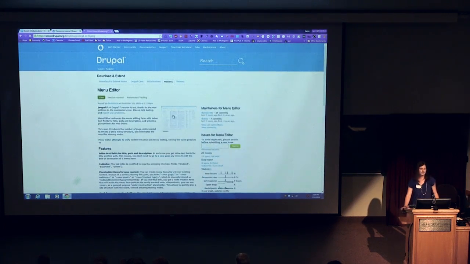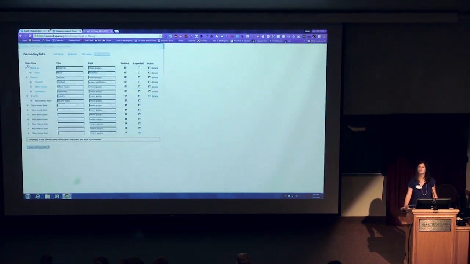So this menu editor, here I'll just show you a picture. This is what it turns the main menu editing page into. Normally you can't change the title, you can't change the path, you can't enable it without clicking edit and then changing these things. But it makes it a lot faster, which is nice.